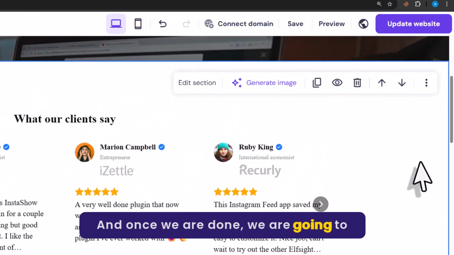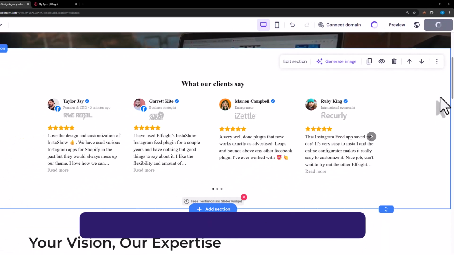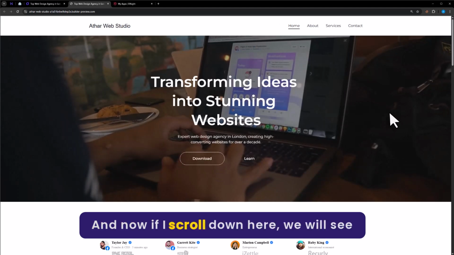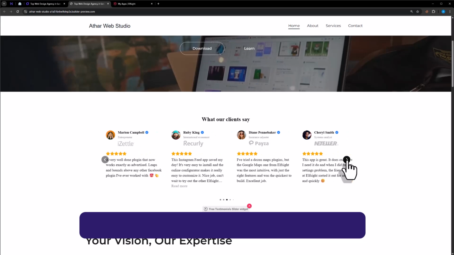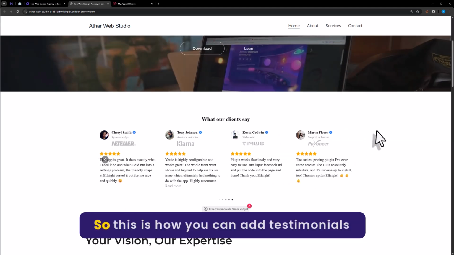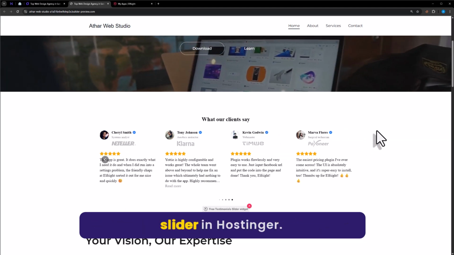And once we are done, we are going to click on Update Website. Now click on View Website. And now if I scroll down, here we will see our testimonial slider. So click on it and it will move. So this is how you can add a testimonial slider in Hostinger.